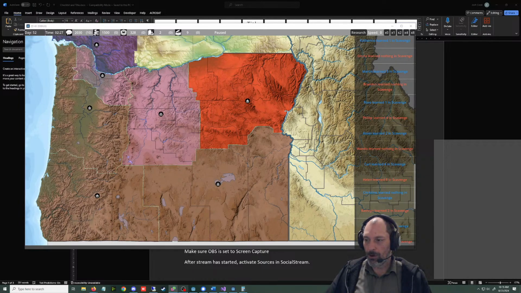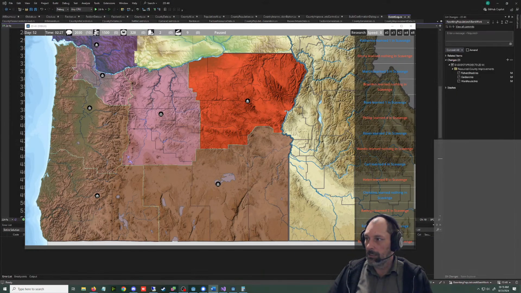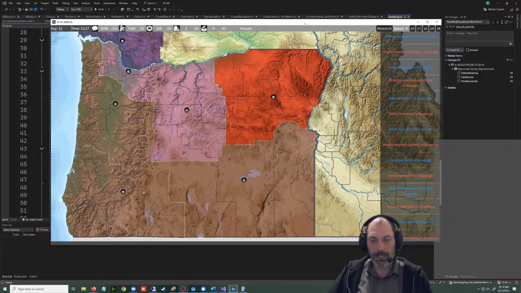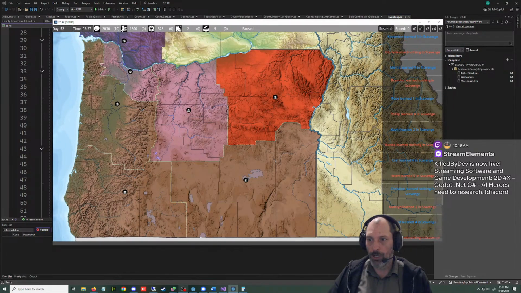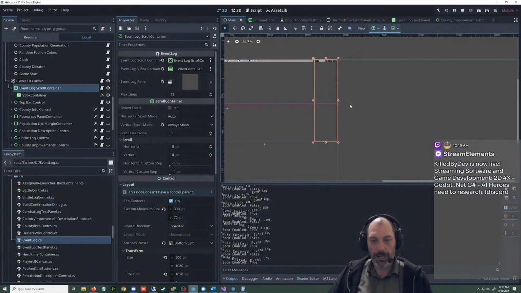I am streaming some 2D 4X. I usually stream this on weekends. It is a 2D 4X strategy game. I always have to click this thing over here, which makes me slightly distracted. So I'm making this game in Godot C Sharp, the .NET version. I feel like there's only like 5 people who use the C Sharp version, but you know, doesn't matter.